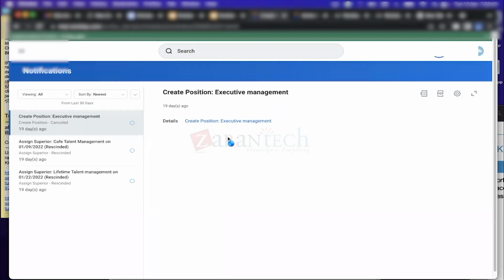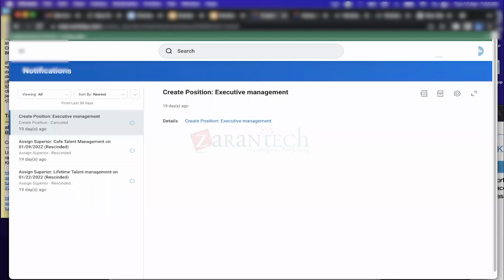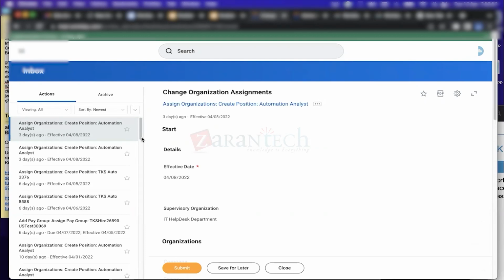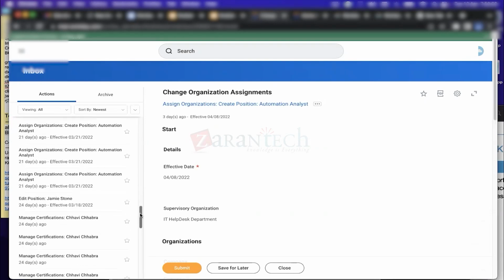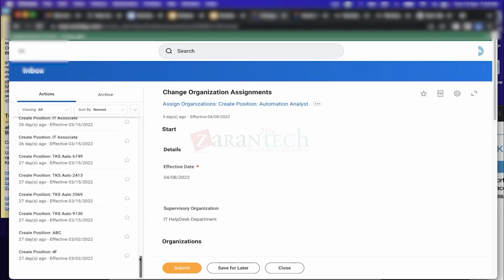If you are an admin or a super user, you will start receiving those kinds of notifications under the bell icon, as a list of all the notifications. The inbox is not an Outlook inbox, it's Workday's inbox. Here also certain things come in, like if there are changes happening within the system, those will start reflecting over here.